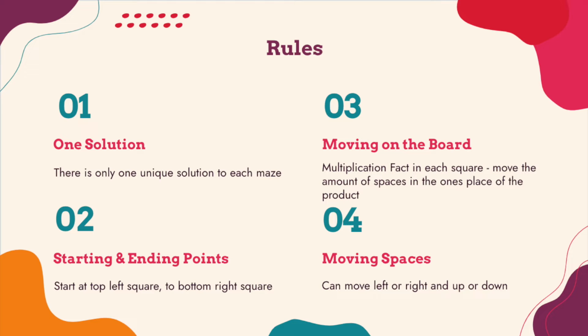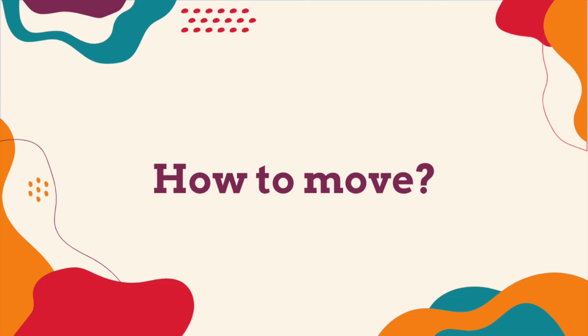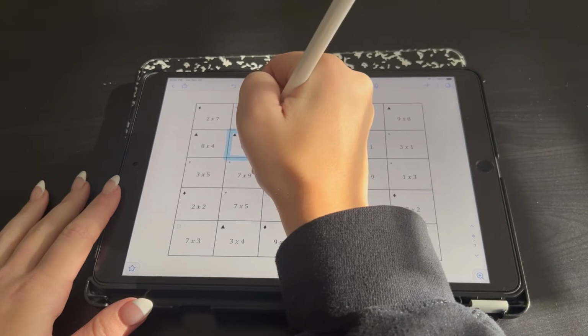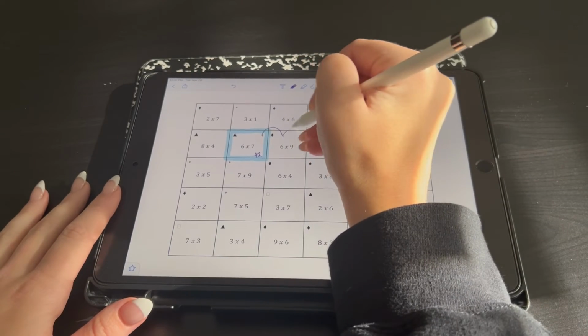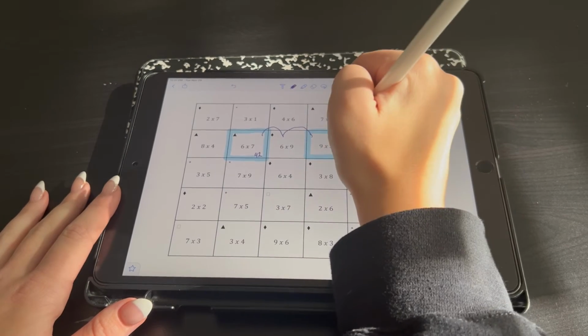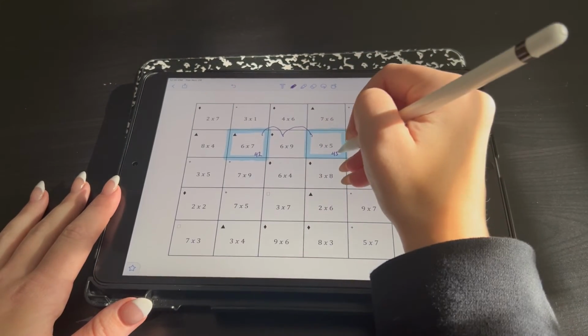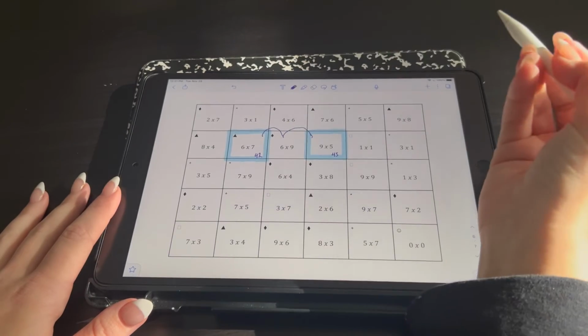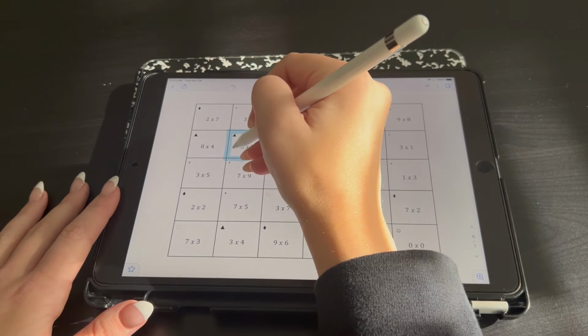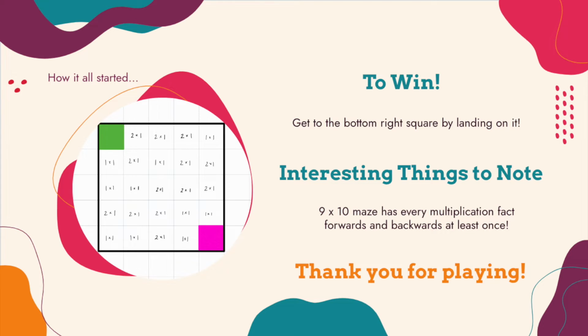If the ones digit of a product will move you off the board, try a different path. When you are moving along the board, think of this the same way as how you would move in a regular board game. Here is an example where we start on the space with 6 times 7. We know the product of that is 42, so we can jump 2 spaces. Then we land on 9 times 5, and the product of that is 45. We quickly notice that 5 spaces will take us off the board, so we know that we have to go back and start back at 6 times 7 and try to go a different way. You are finished with the maze when you land on the bottom right square without passing it.